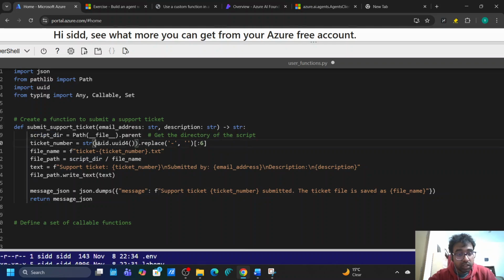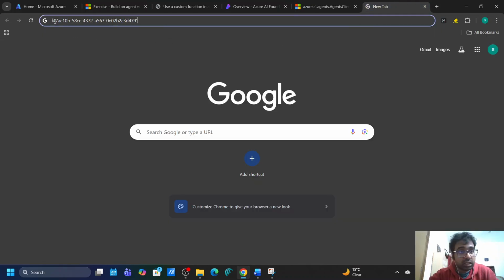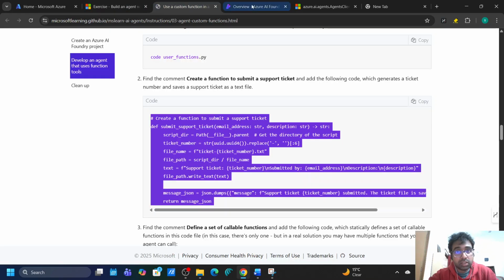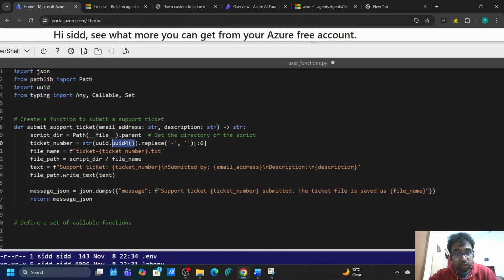And this UUID is used to generate a unique 32-character string, right? So then we are using this uuid4 for generating that, and this string will look something like this, right? So there are a lot of dashes in here. So what we are doing in this, we are replacing all the dashes with nothing, right? And then we are just extracting the first 6 characters.